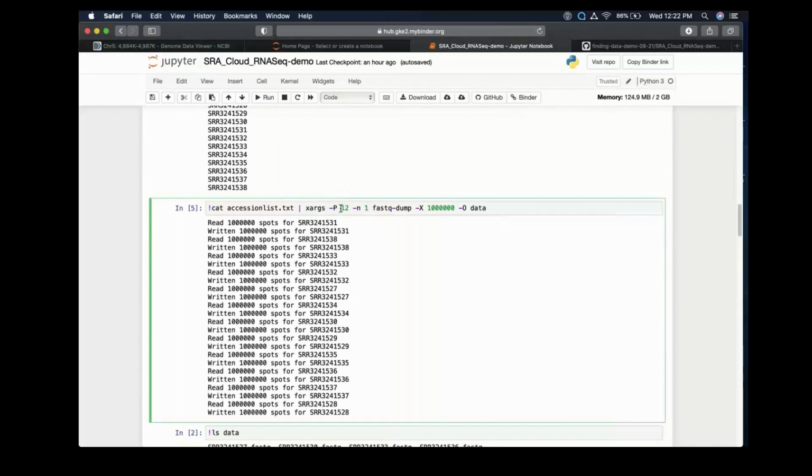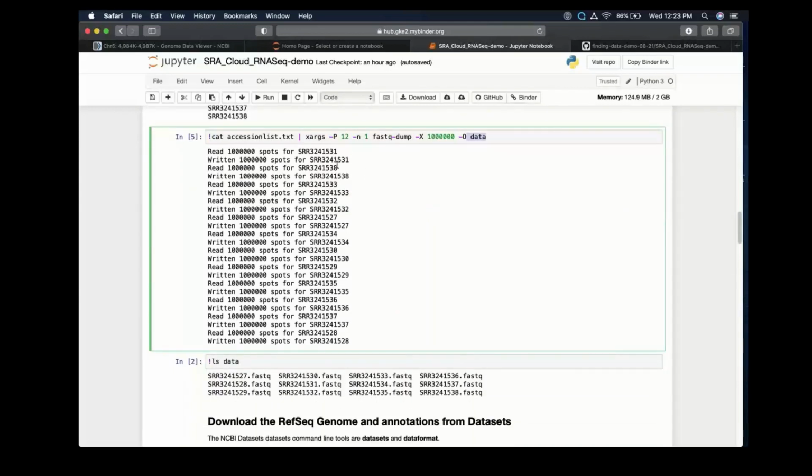I'm saying I've got 12 of these files to run. Let's run FastQ-dump, but this is a small machine. I don't want to get all the data. I'm just doing like a preliminary survey of what's in it. So I only want 1 million lines. So I'm getting 1 million lines for each of these accessions, and I'm putting it into an output folder called data. So like I said, I've already run it.